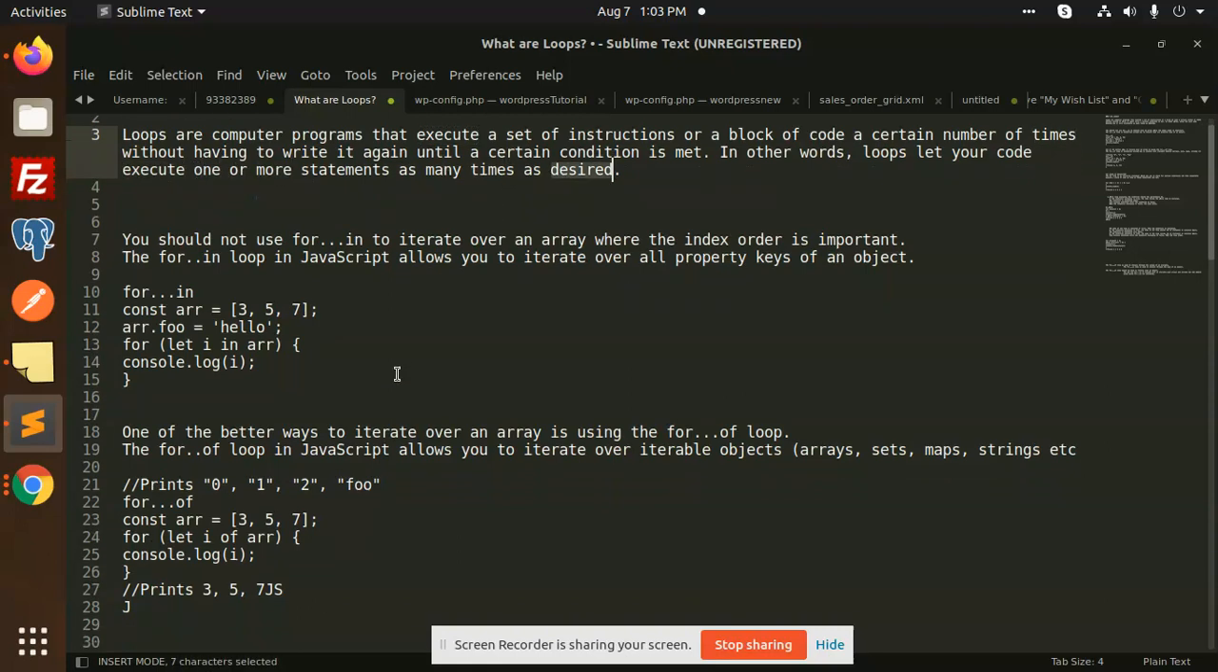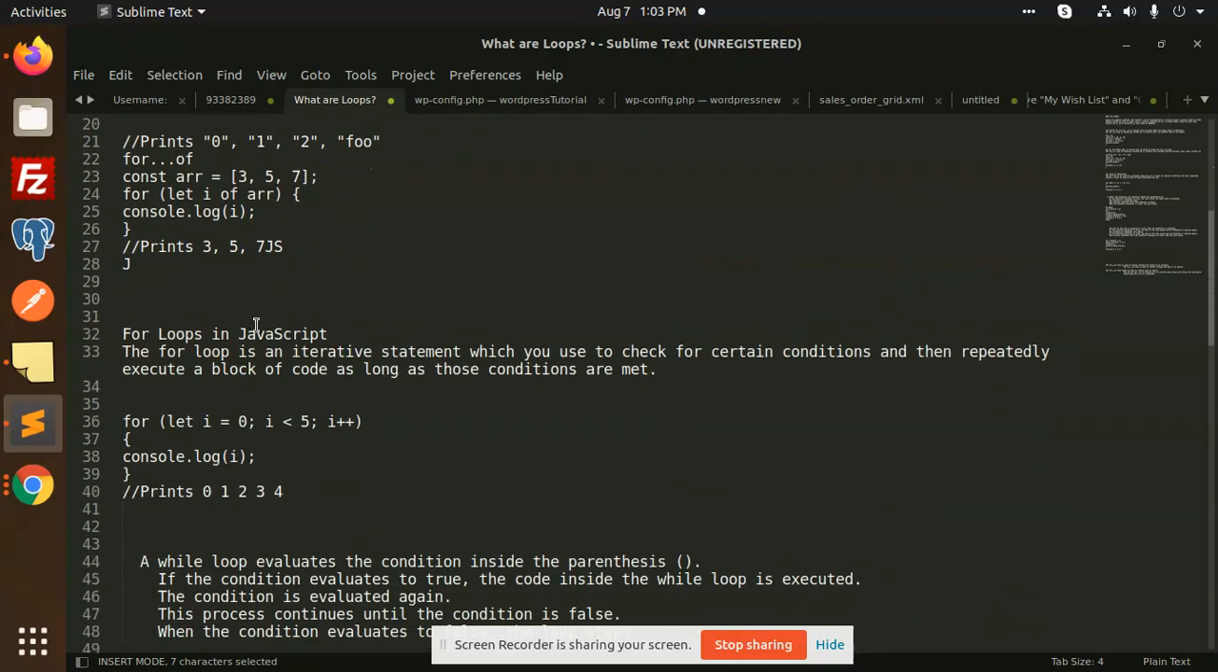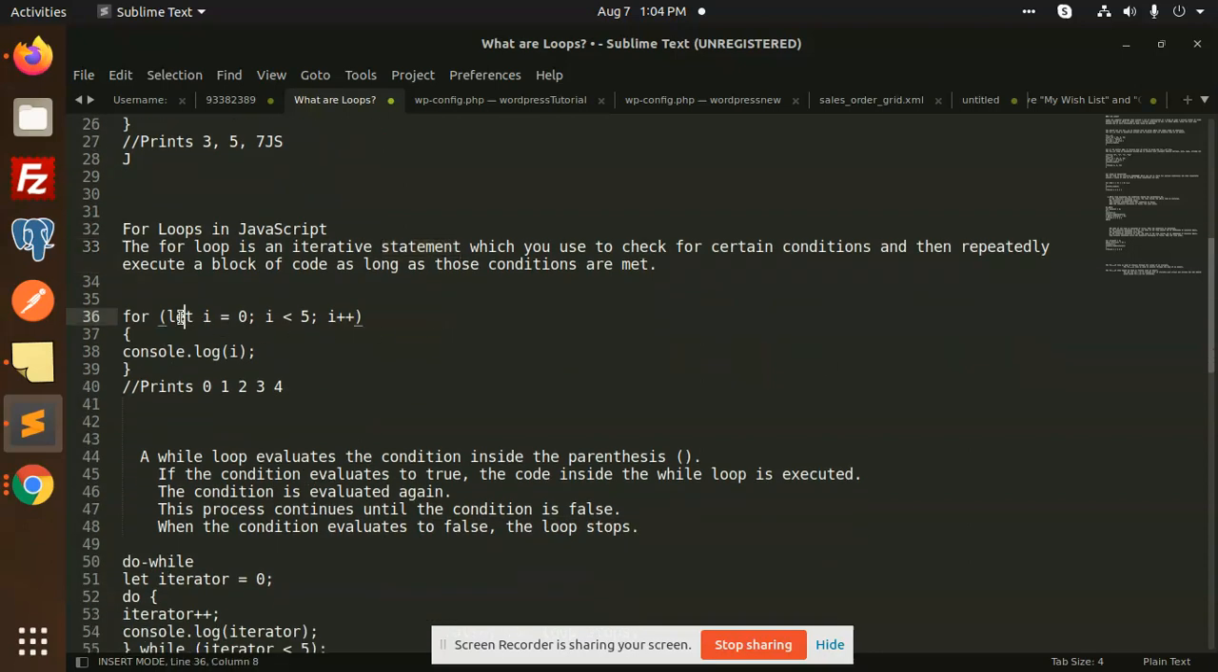So let's take an example of the for loop over here, right? What are for loops in JavaScript? The for loop is an iterative statement which checks certain conditions, then repeatedly executes a block. For example, here you can see that we have a condition. I should be initialized to 0, and it should be less than 5. It should run while less than 5, and it will increment each and every time, right?